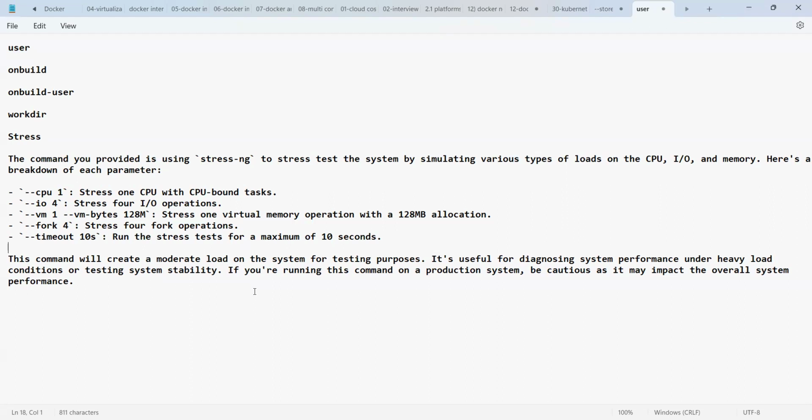So we have to test our containers like this. After creating containers, we need to apply load by using this stress-ng. This is an instruction.